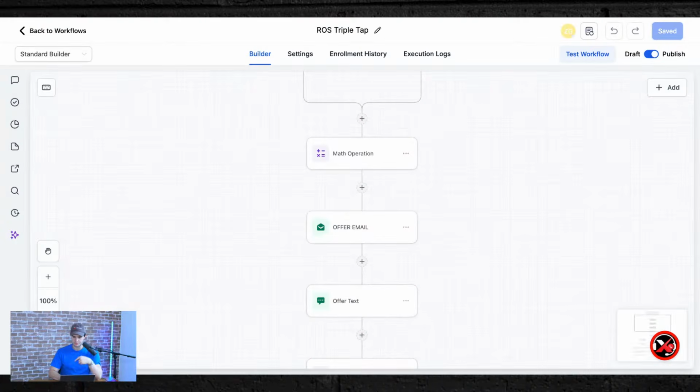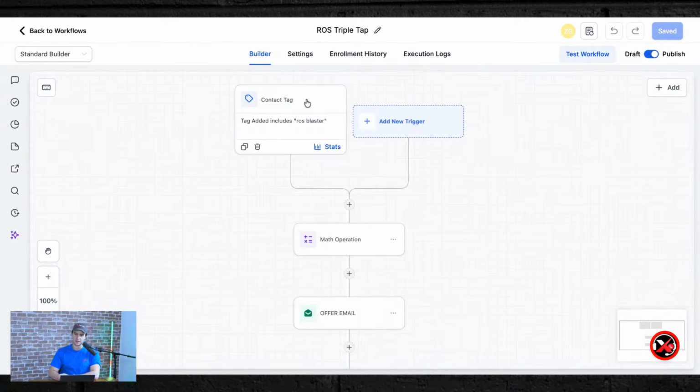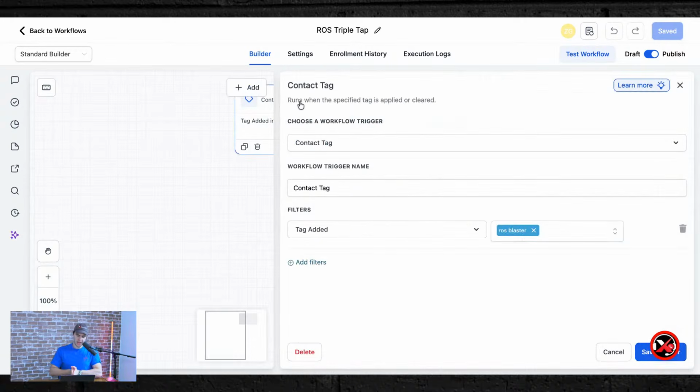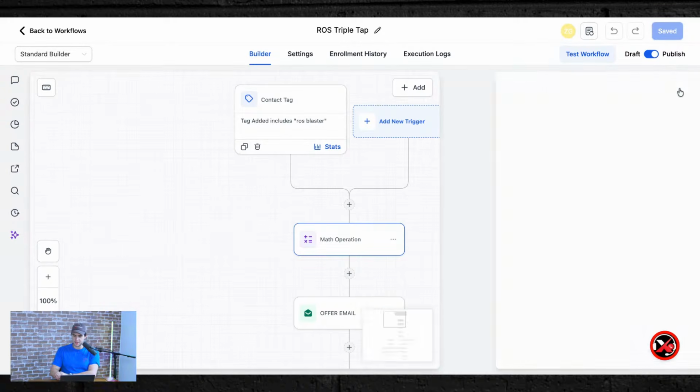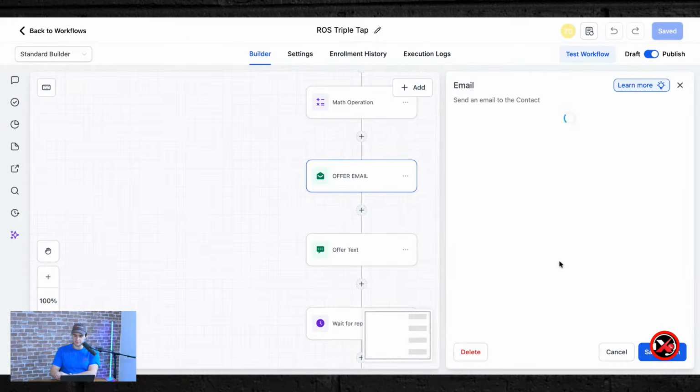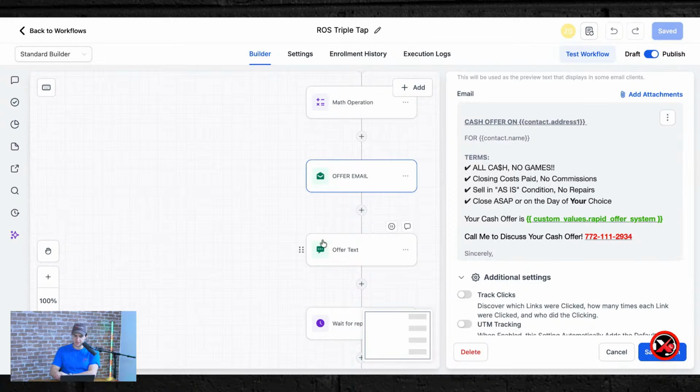You got a triple tap system. How this automation works is pretty much if you tag a property ROS blaster, it's going to calculate the ARV on the property and multiply it by a certain percentage. It sends an offer email out right here, which is pretty gangster.